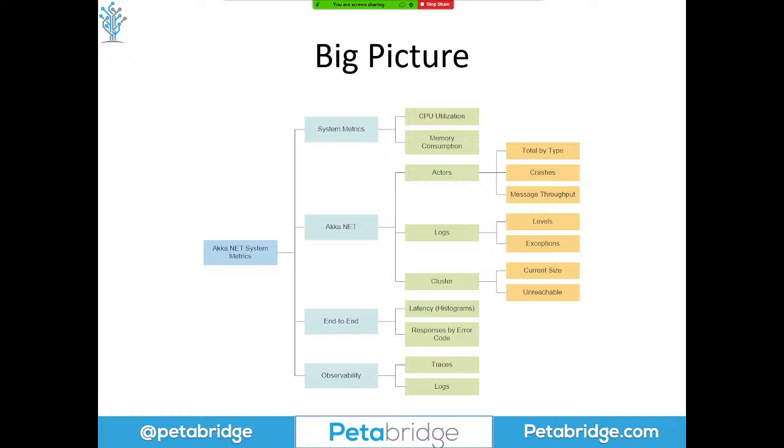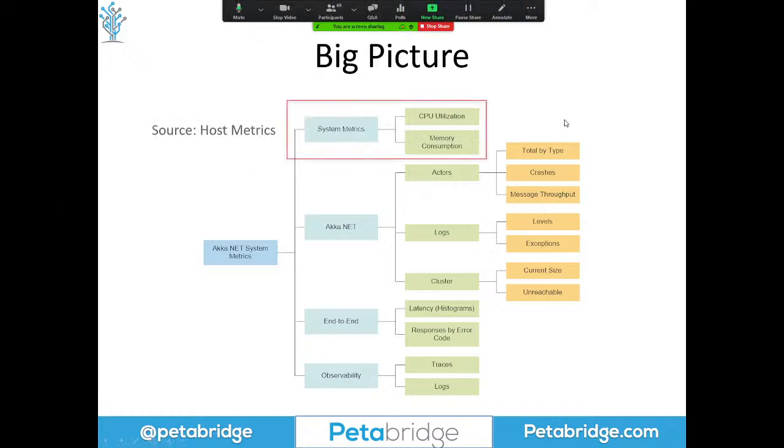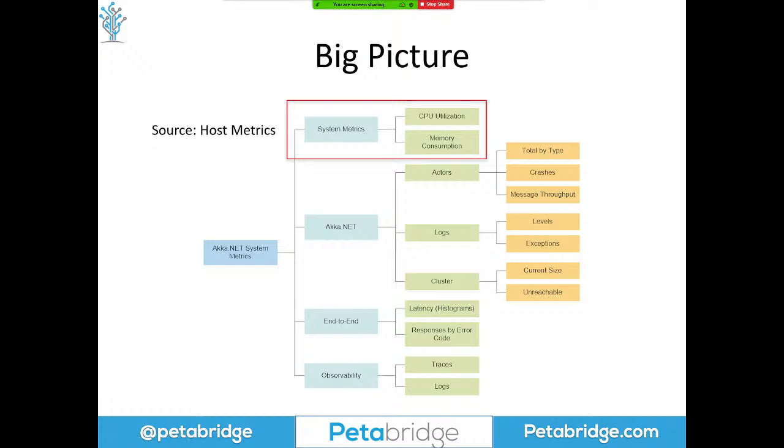Or you might be over provisioned and you might be able to get away with reducing your hardware footprint in order to save cost. So that's one big set of system metrics that aren't really specific to Akka.NET, but nevertheless, we still want to pay attention to them. Now, next are our Akka.NET metrics.